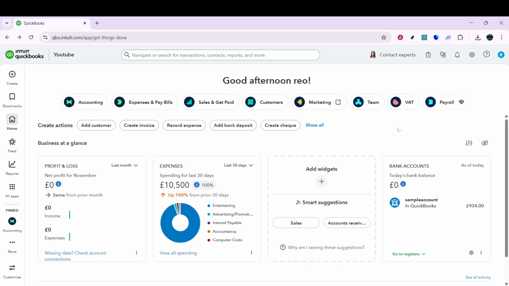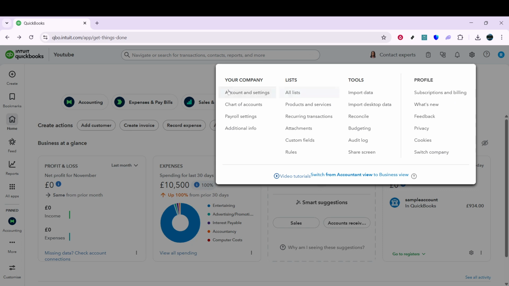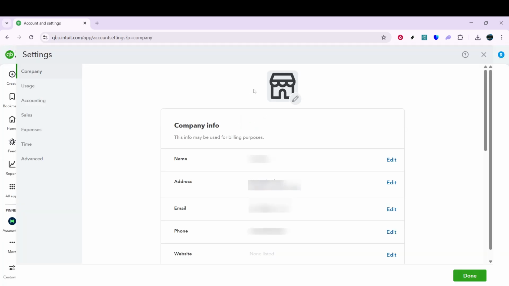Start by signing in to your QuickBooks Online company. Once you're in, look to the top right corner of the screen and click the gear icon. From the menu that opens, choose Account and Settings. This area controls the global preferences for how your sales forms behave and what fields are available.